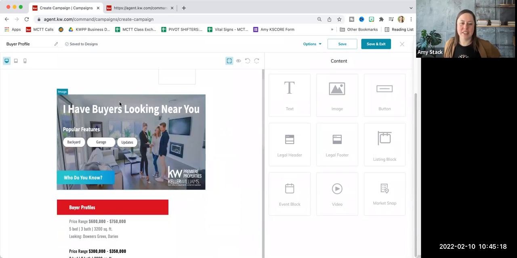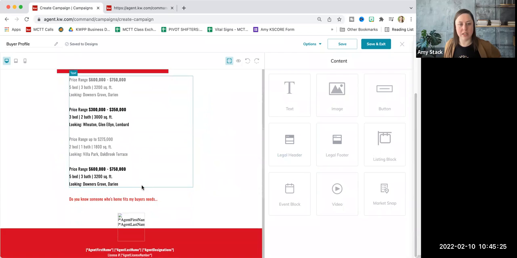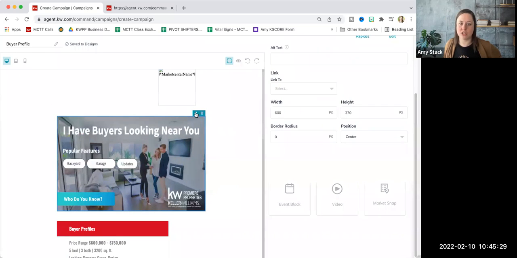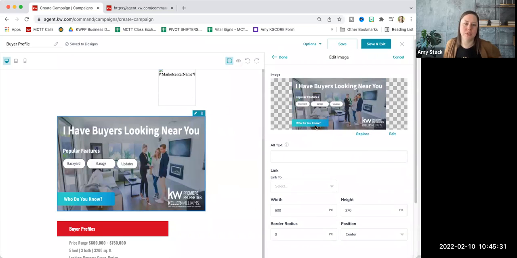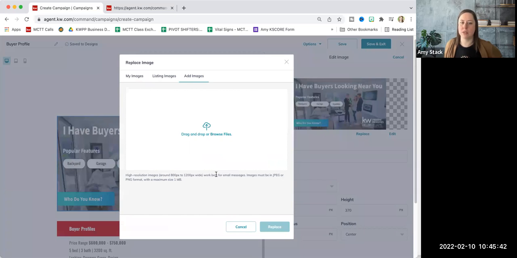So at this screen, yes, I chose a template that was already in existence, but I do have the opportunity to update it. So let's say I didn't want this image. I could just come in and hit edit, just like we were doing if we were building the email from scratch, like we talked about last week. And then your question about uploading a new image, you could just hit replace right here, hit add images, and upload a file from your computer. And you can swap that out.